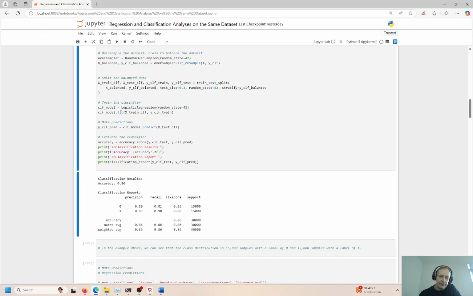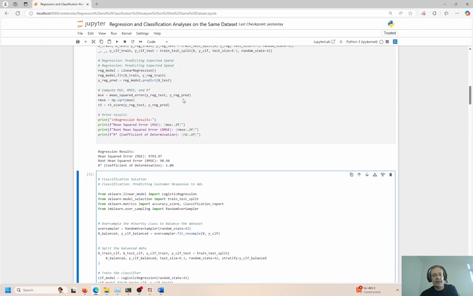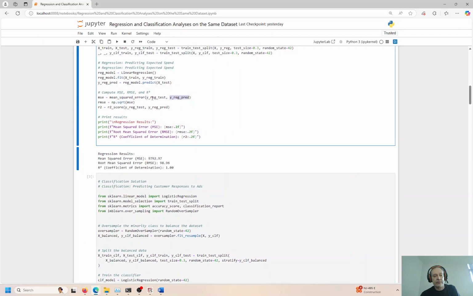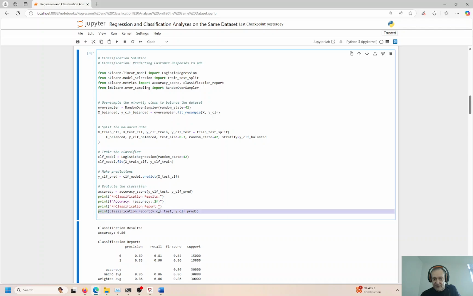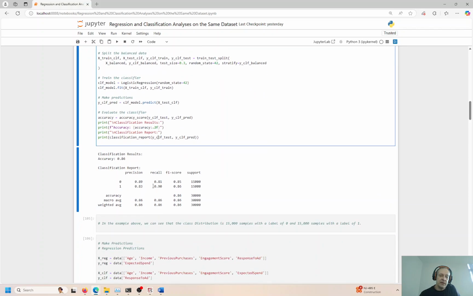and we will see how well our model was able to do. We did the training, we did the fitting here, and we'll see how competent the model is in making predictions. So we have the Y classify predictive variable right here, just like we had Y regression predicted and Y regression test, and Y classification test. That's how we're measuring our precision, recall, and F1 score. The overall accuracy is 0.86, so pretty decent.